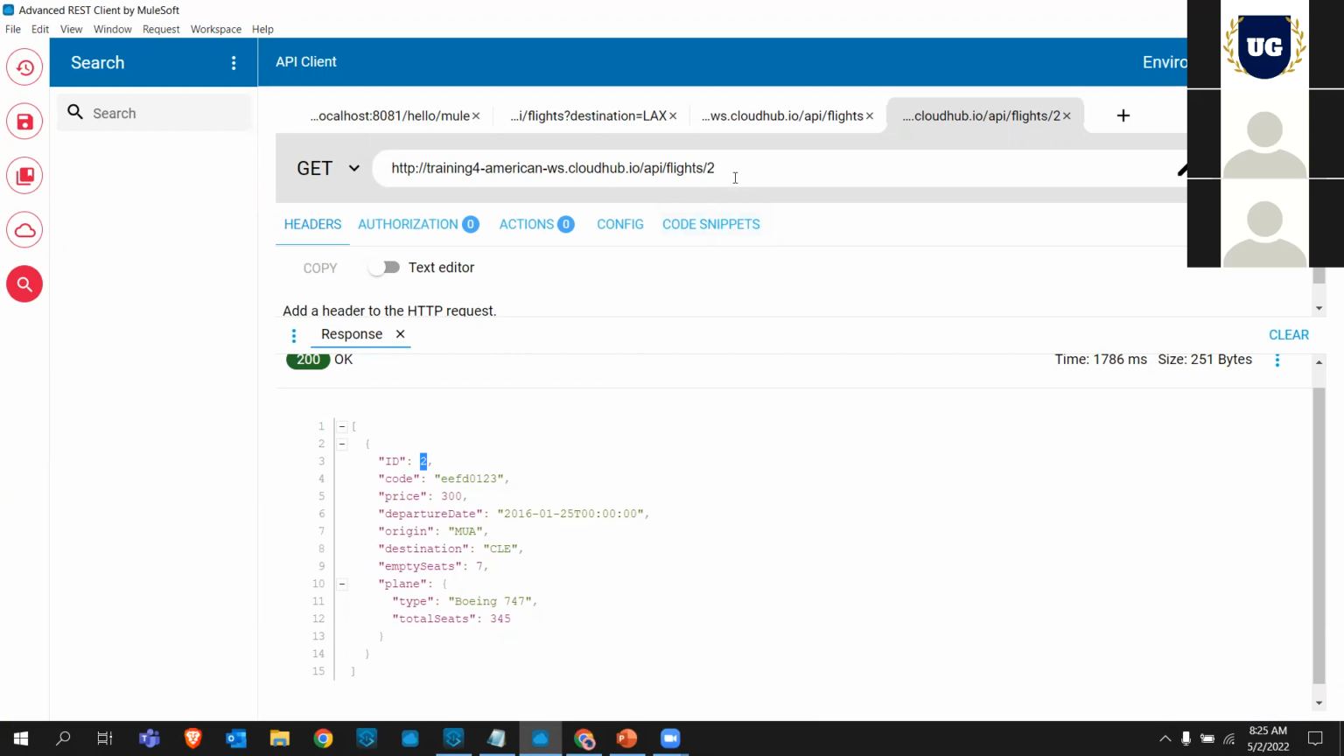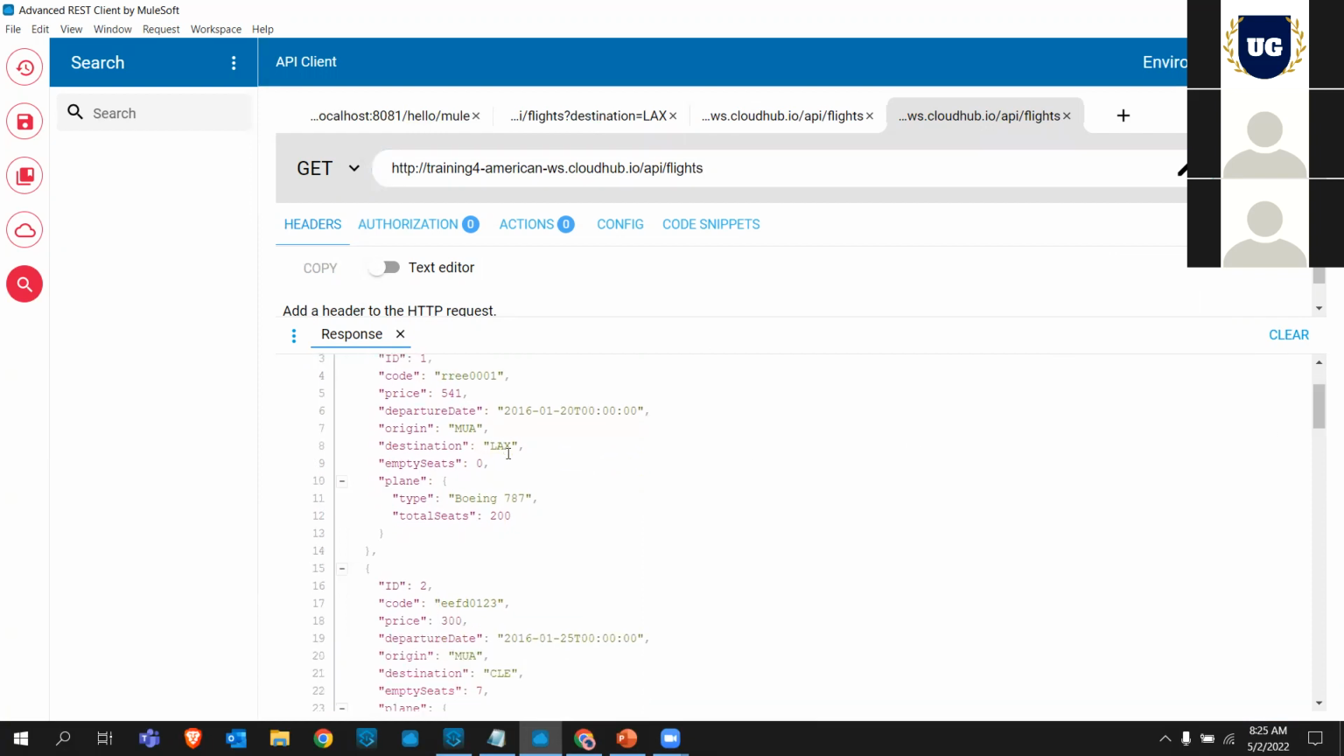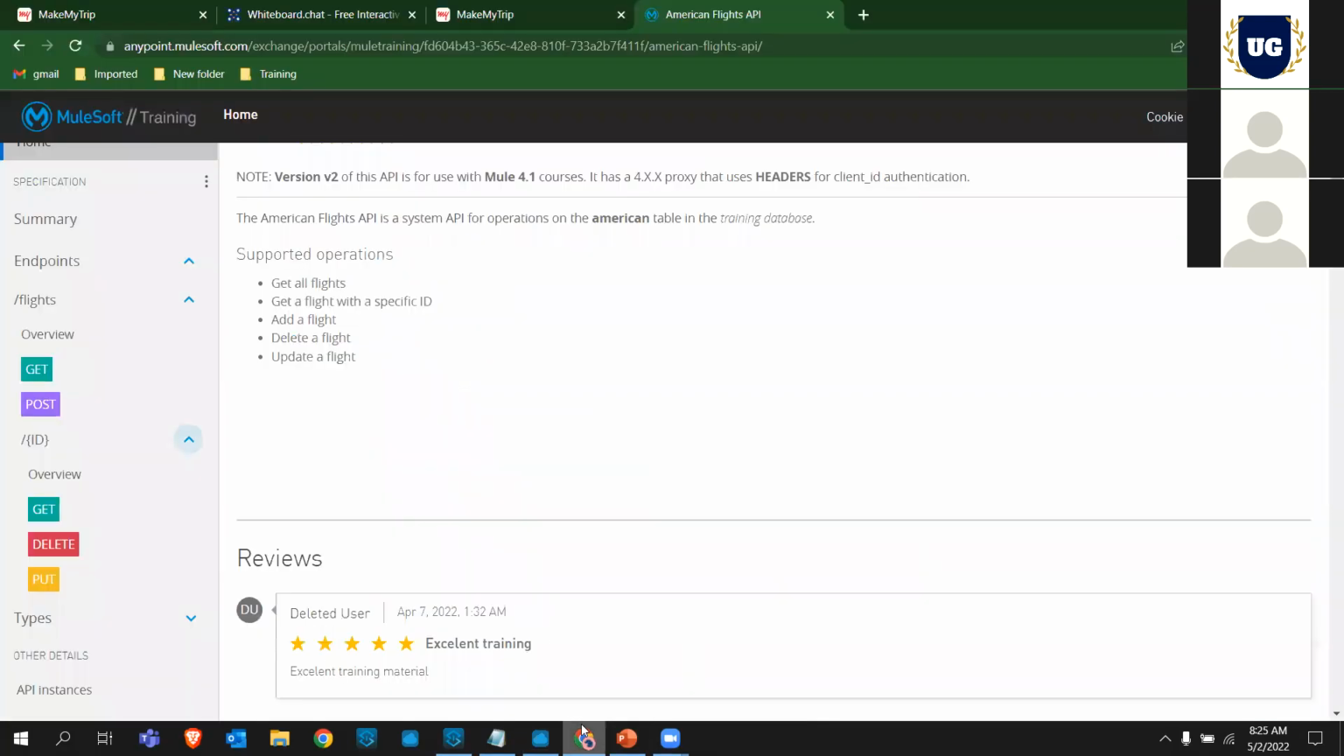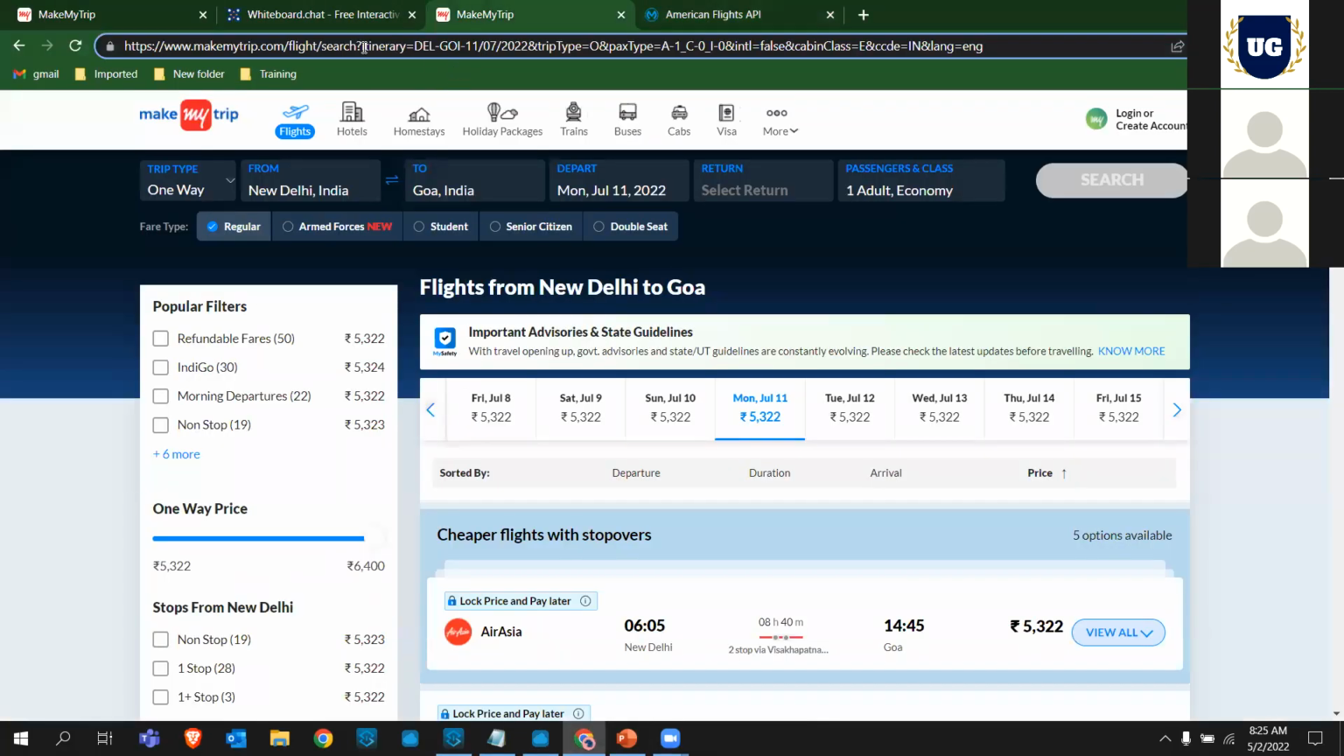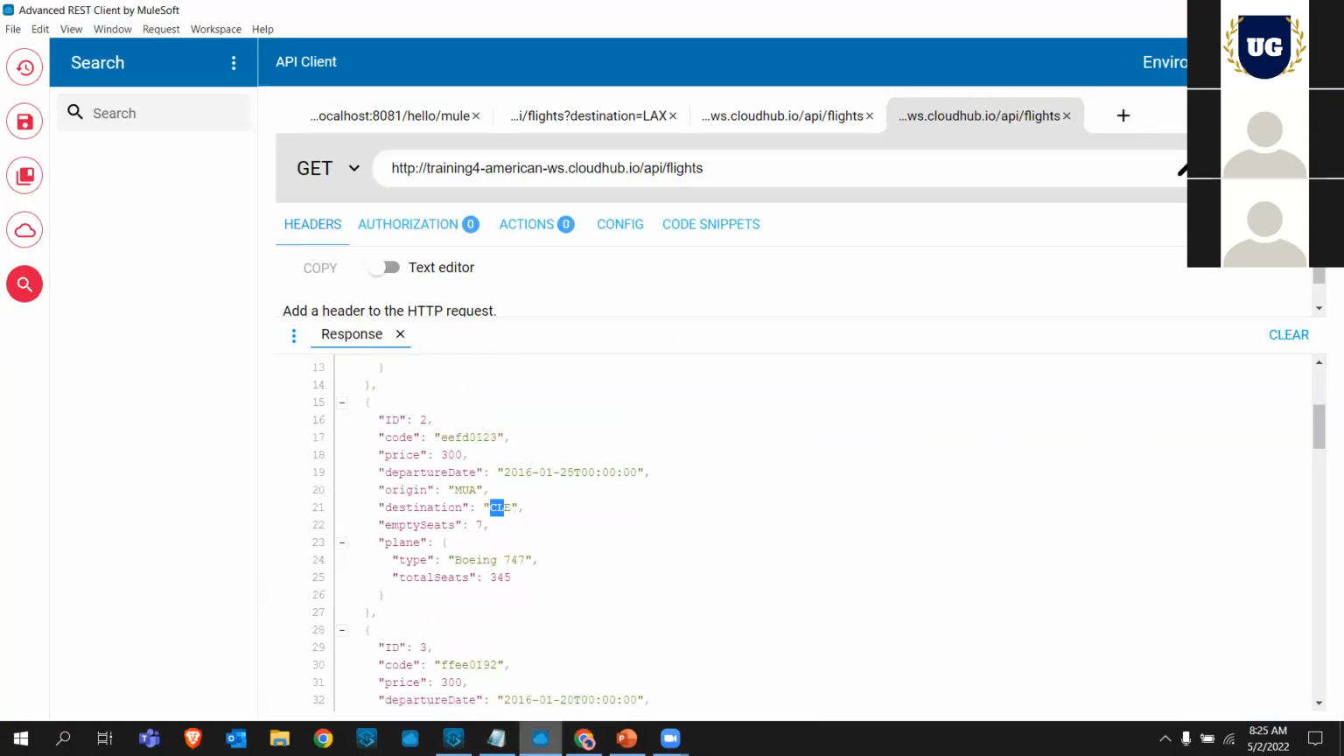Now there's something else. Let's go back to that example. It has all these details. The flights are going to different destinations. In this case, it's going to LAX and the destination is CLE. But as we saw in that example, I want flights only going to a particular destination. I don't want all the flight details. So I was showing you an example called query parameters, right? This is the search query parameters. I have given here that my itinerary is Delhi to Goa. So I'll try to perform the similar thing here also.